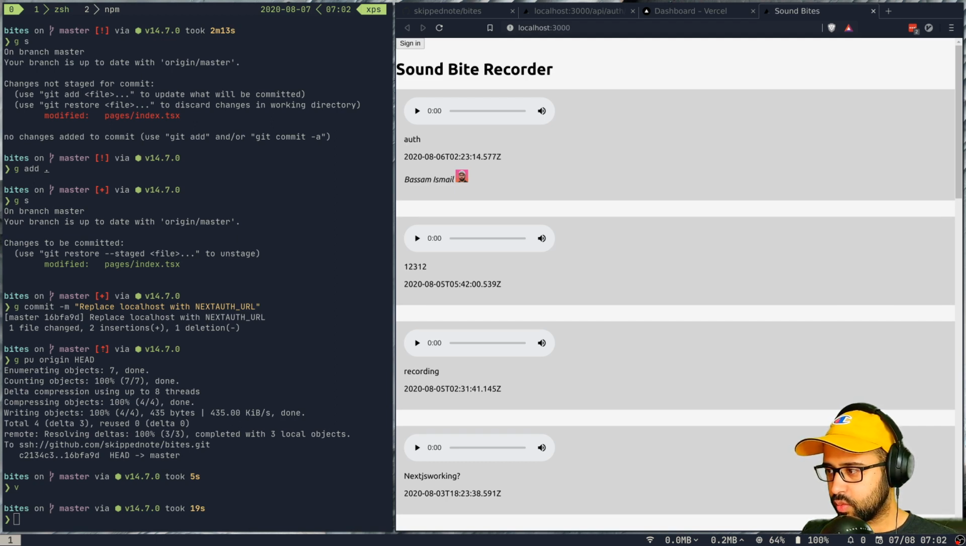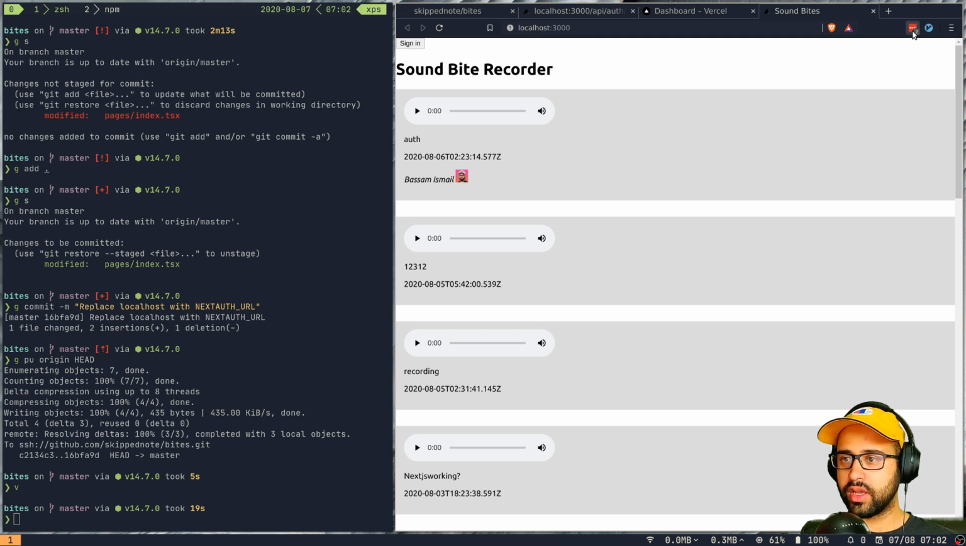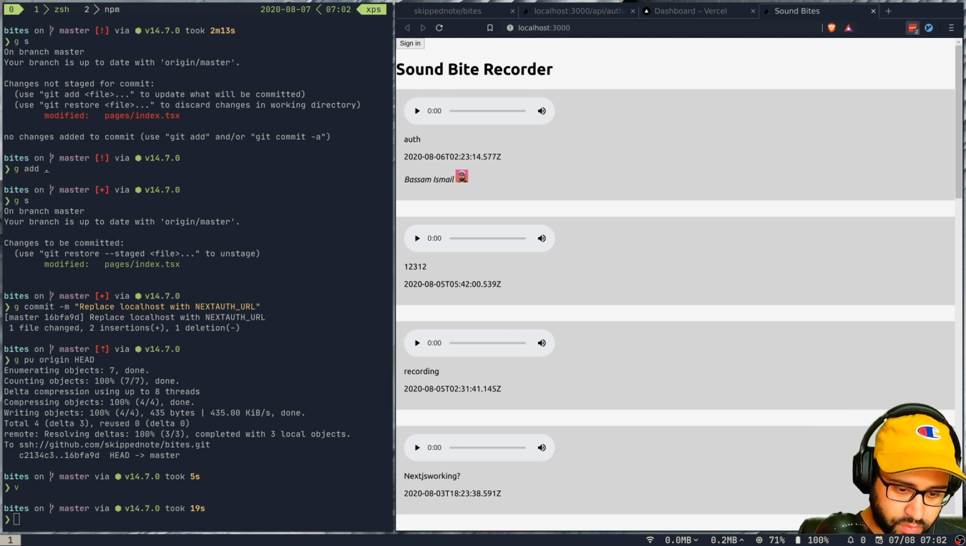Now LastPass isn't working. Come on, LastPass. Yeah, LastPass has the worst extension. Like the really worst extension. Most of the time it doesn't work for me. See, I'm clicking on it and it doesn't open. Okay, let me use my phone to grab the password.